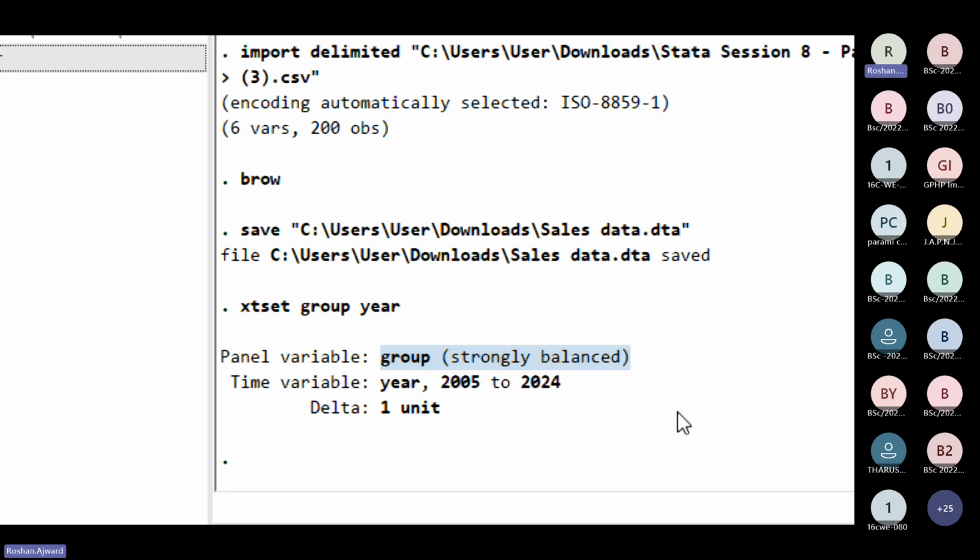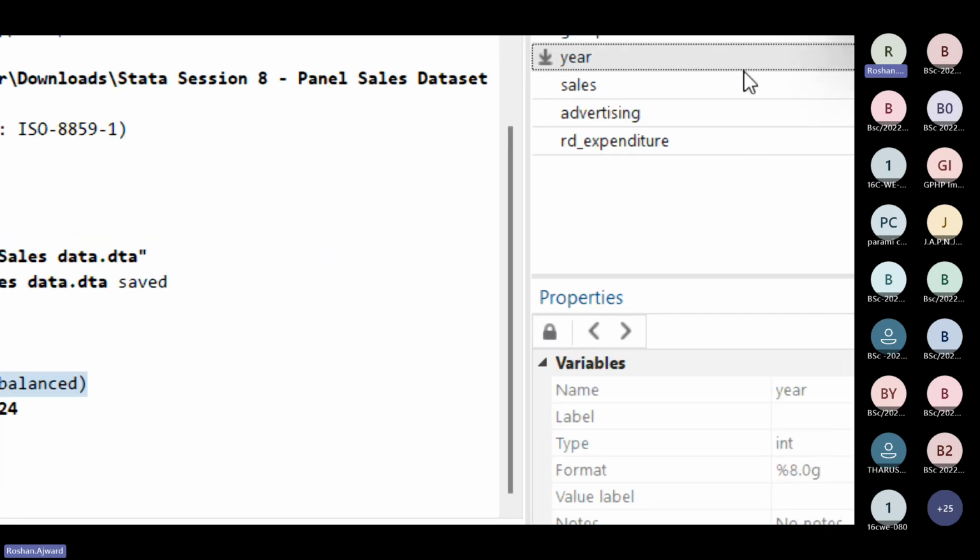Is that clear? So this is how you set the panel structure. You tell Stata what's the panel variable as well as the time variable, the period variable. So you pass the first command. That's called xtset. Is it clear?